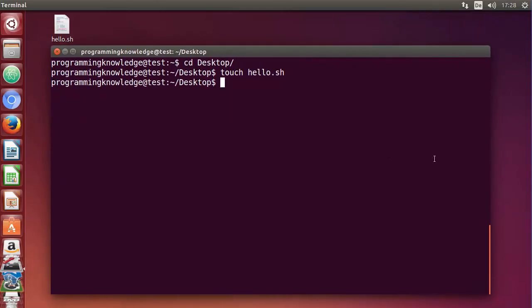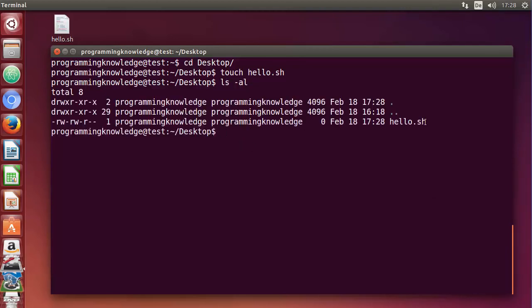Now let me give you a little bit more detail about these files. Whenever you create a file with the touch command, and you do ls -al here and press enter, you will see your hello.sh file has read and write rights for you, read and write for the group, and read-only permission for others. We will see later what this means, and how we can make this script executable. But let's start writing some script.